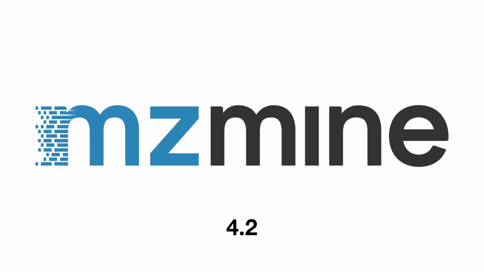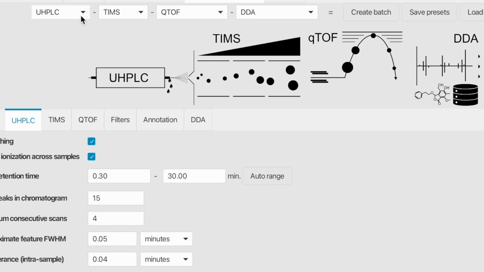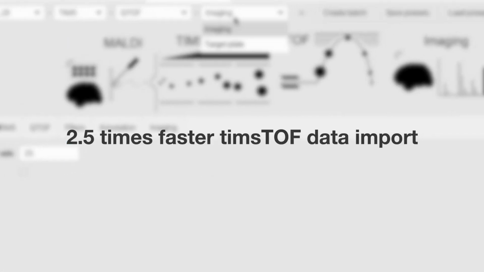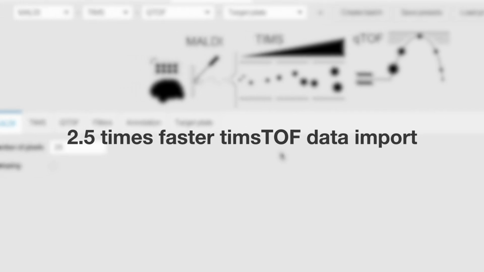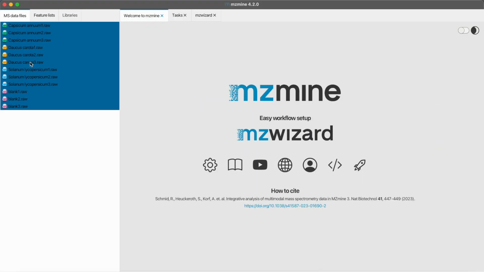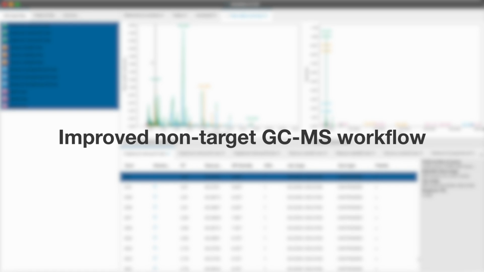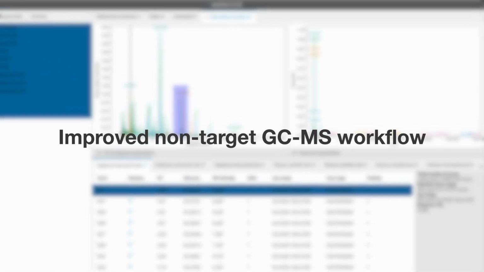mzmine 4.2 comes with updated Bruker timsTOF data support. The raw data import is now 2.5 times faster. The focus of this update is the GCMS non-target screening workflow.